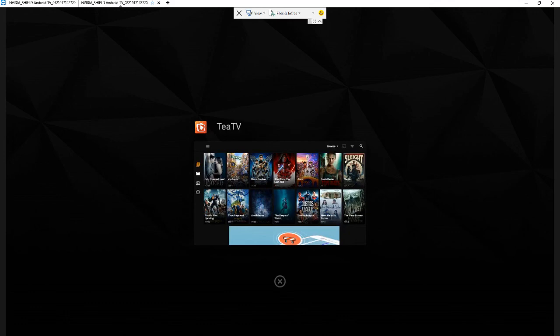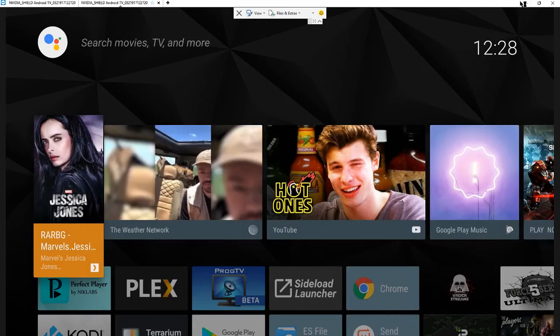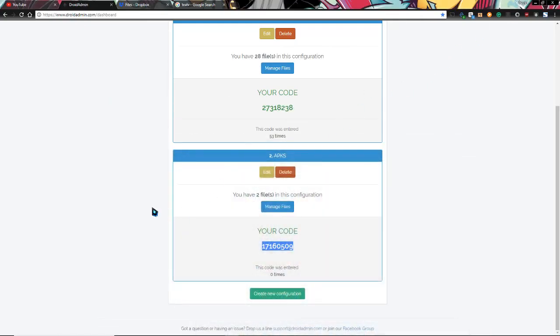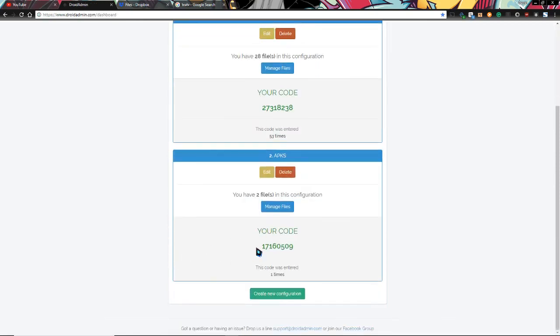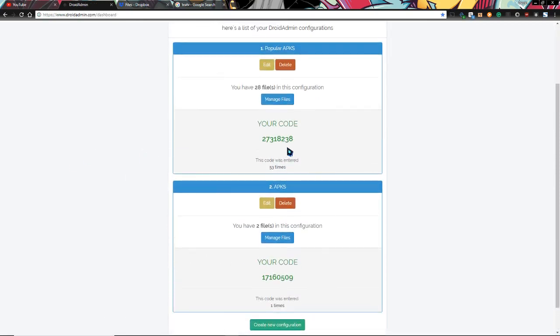So exit out of that. Get this off my screen, and that's basically how you do it, guys. And you can always add more at a later time. As you can see, you got 2 files in there. If you want to add more, just go to manage files and then keep adding more. Make sure you hit the go back after you're done, or else people won't be able to download, and that's basically how you do it. So that's basically it, guys.